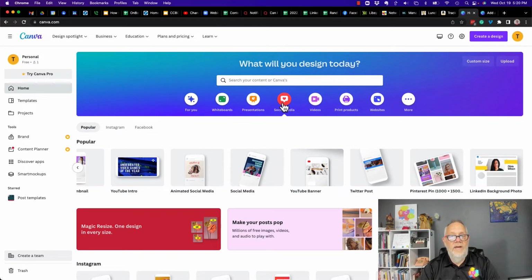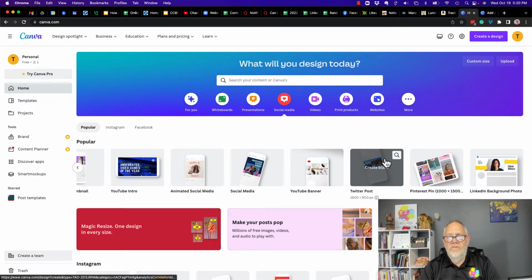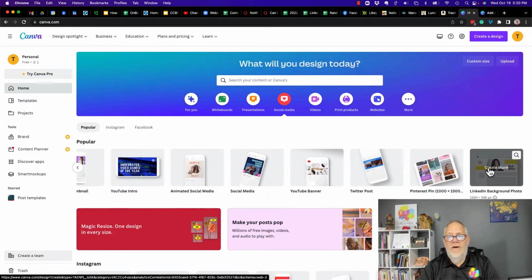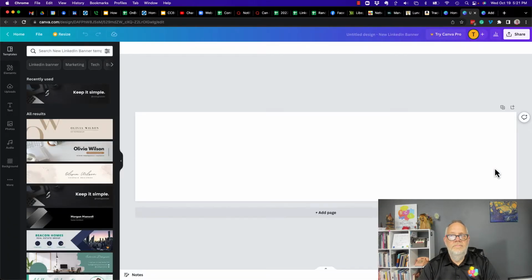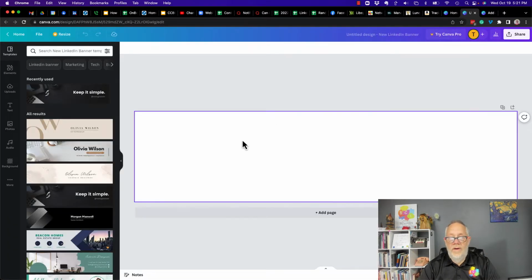So go to social media, and when you click on social media, scroll all the way over and find LinkedIn background photo. It's really a banner image, but they call it a background photo. And there's a 1584 by 396. So click on that. Now, when you click on that, there's the canvas for you to create the image.